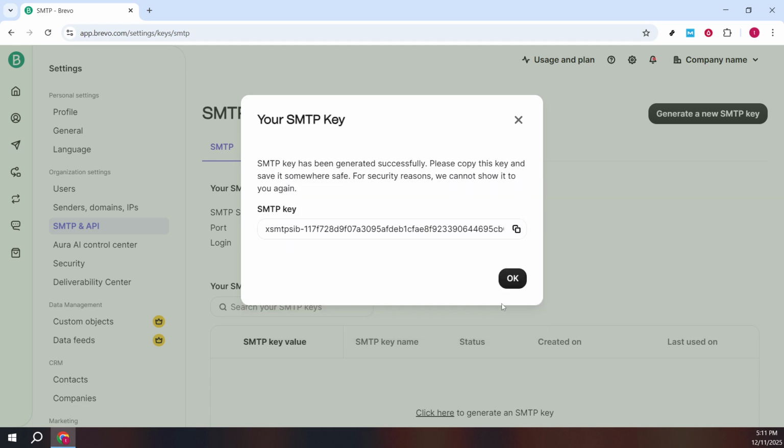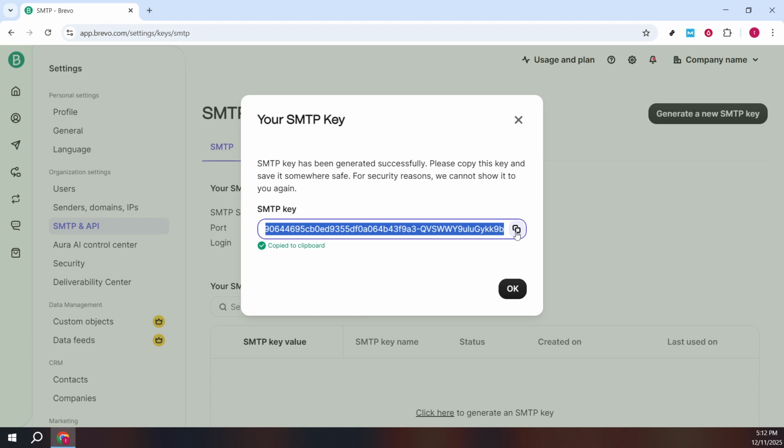After a moment, your new SMTP key will be displayed. This screen is important because it's usually the only time the full key is shown. Click Copy to copy the key to your clipboard and immediately paste it into a secure place, like a password manager or a secure notes tool you trust. Do not share this key publicly and avoid storing it in documents that aren't protected. Once you've saved it, click OK to close the dialog.